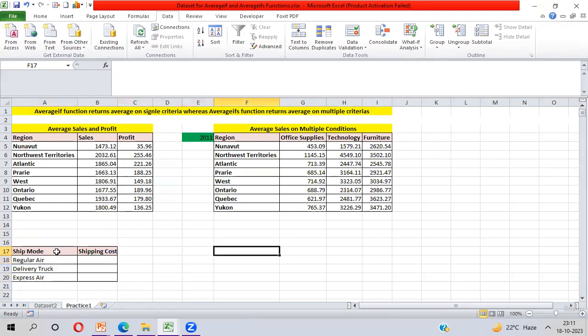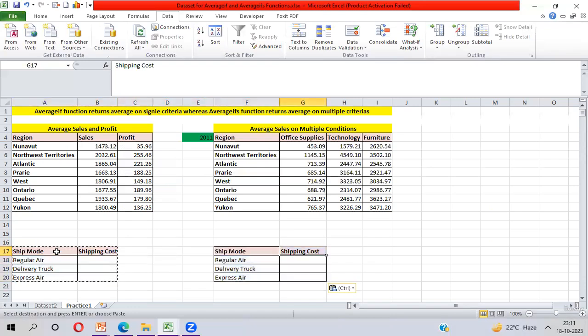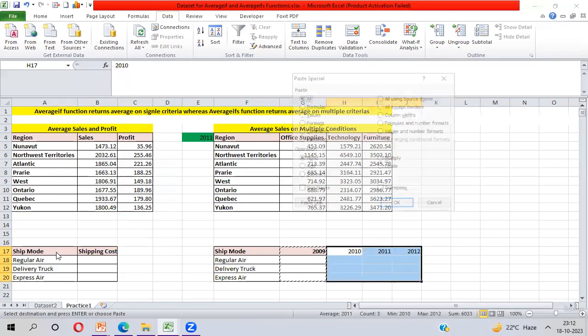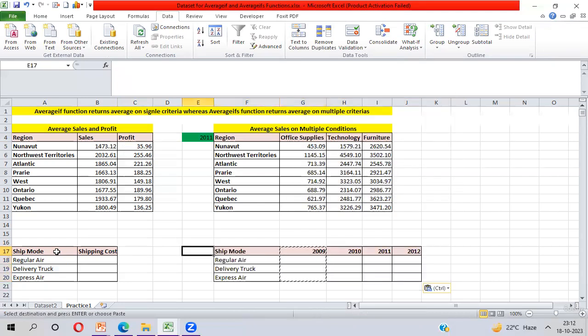Now, in the same way, you have to calculate the average shipping cost on the basis of multiple conditions. Here you need to take 2009, 2010, 2011, 2012. Now I'm taking this format. Done. So on the basis of the different years, you have to calculate the shipping cost.